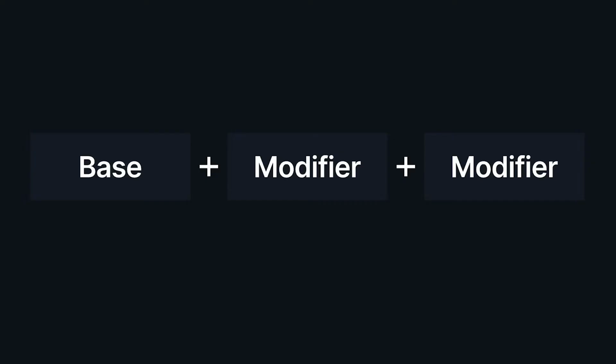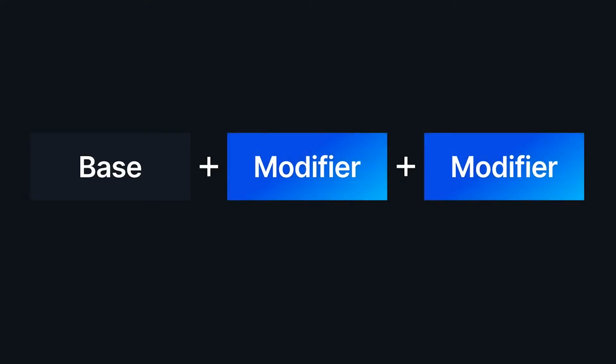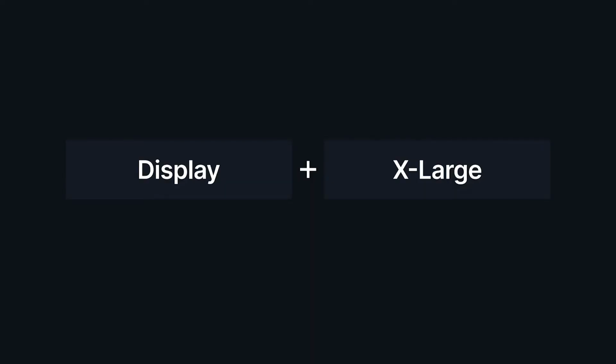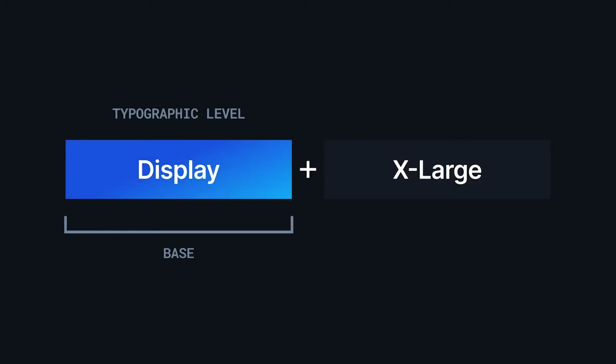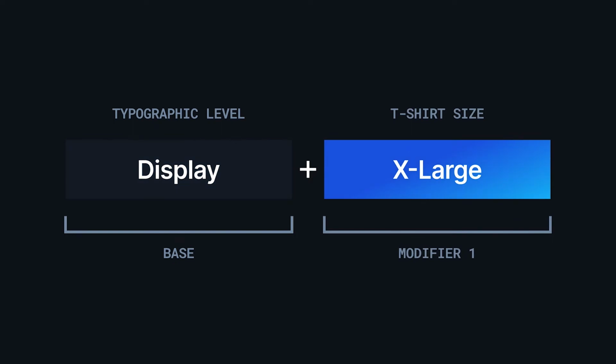So what are the different ways to name the text styles? I noticed a pattern that consisted of a base and up to 2 modifiers. An example would be display extra large, where the base is display and the modifier is a t-shirt size, like extra large. I'll list the different types of bases and modifiers so you can try the different combinations for yourself. Here are the 4 types of bases that I observed.